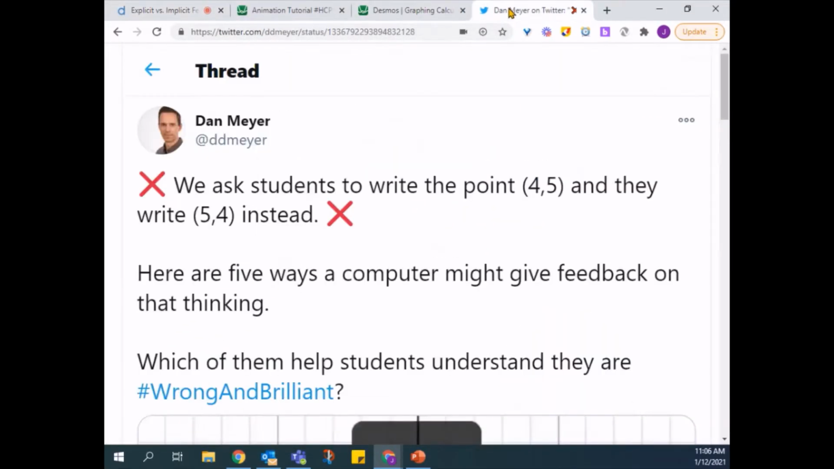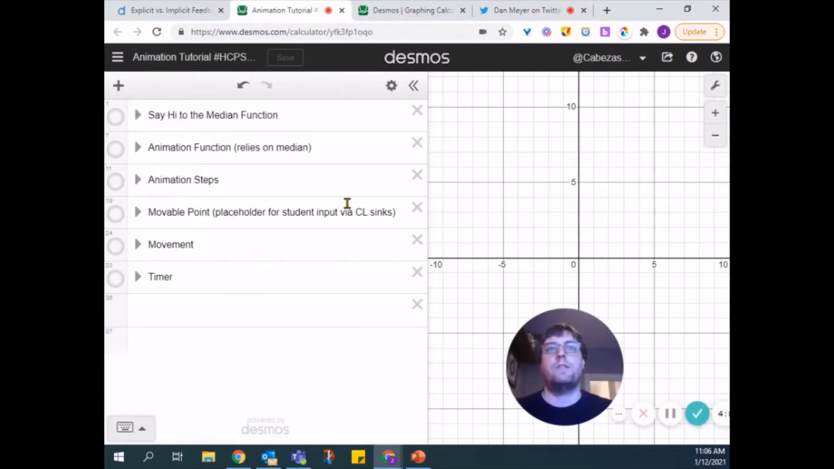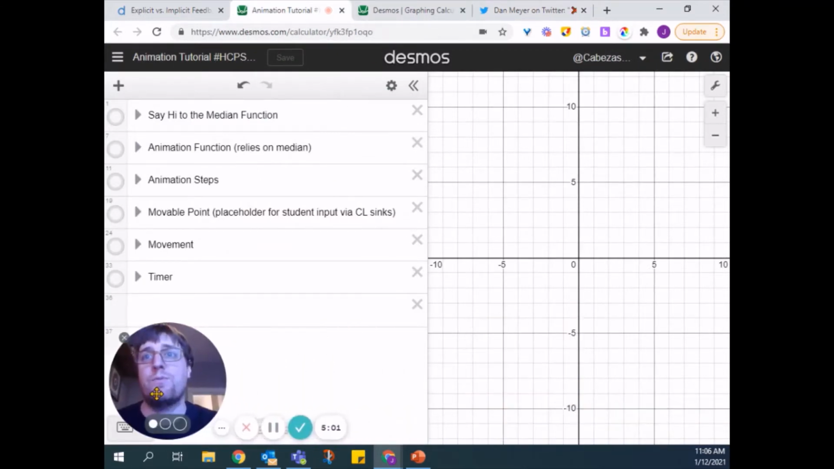So thinking back on Dan's tweet and option 5, this is the animation that we're going to work through. We're going to work through option 5 here. Take a point, walk it up. But we are not going to do these line trails behind it. And so to dig into that, I'm going to talk you through how animation works in Desmos Calculator.